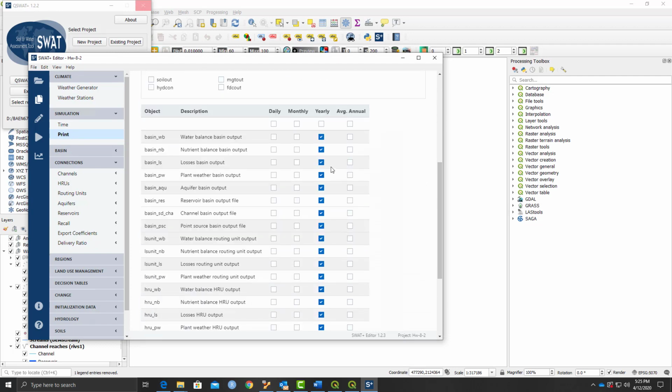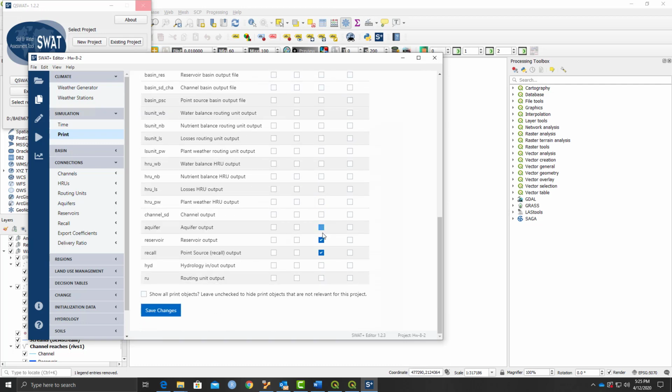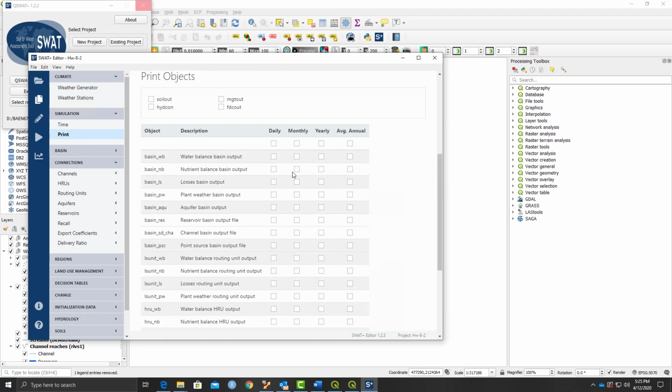We are going to deal with the monthly options, so we are going to uncheck all the yearly buttons here. And since we are going to compare stream flow or water yield, we are going to select only the basin outputs. So whatever starts with basin underscore, we are going to check on the monthly section.